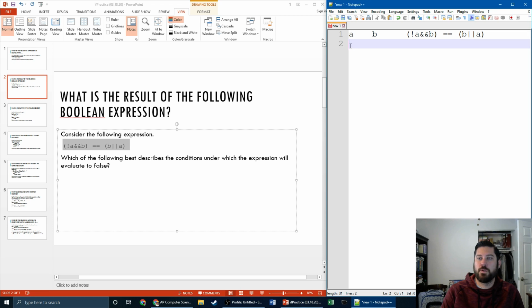Okay, so since I only have two variables, there's going to be four possible combinations. Either A and B are both true, A is true and B is false, A is false and B is true, or A is false and B is false. These are my four possible combinations. And all I'm going to do is just plug these truth values into my expression on the right and see if the overall value is true or false.